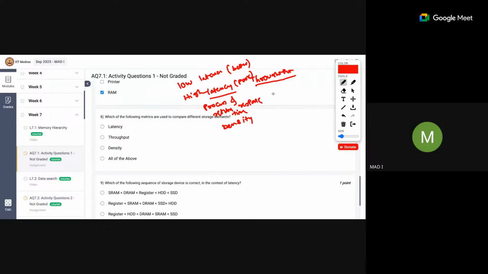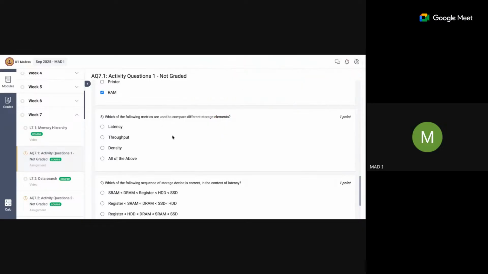Now throughput is the volume of data you are able to transfer, maybe in the network cable, or it might be a data bus. In the database, how much volume of data can you transport? That's it, right? Then density is the capacity of storage, like how much data you can store, 5 GB, 10 GB, 30 GB, something like that, right? So all these three parameters we use for comparing storage devices.